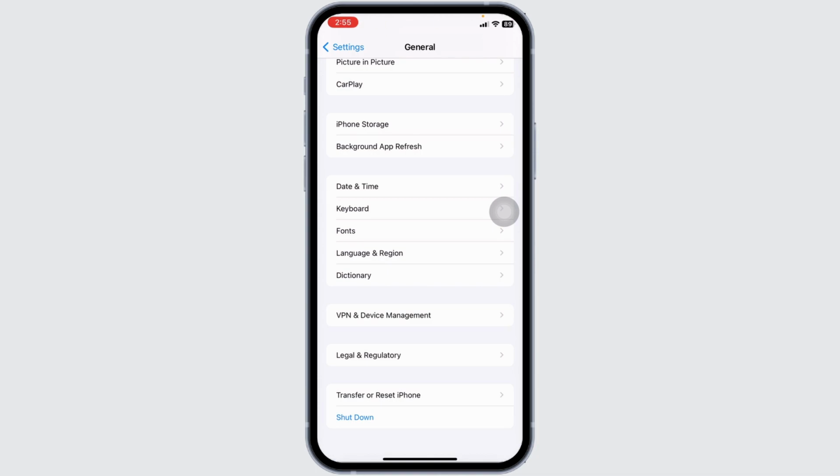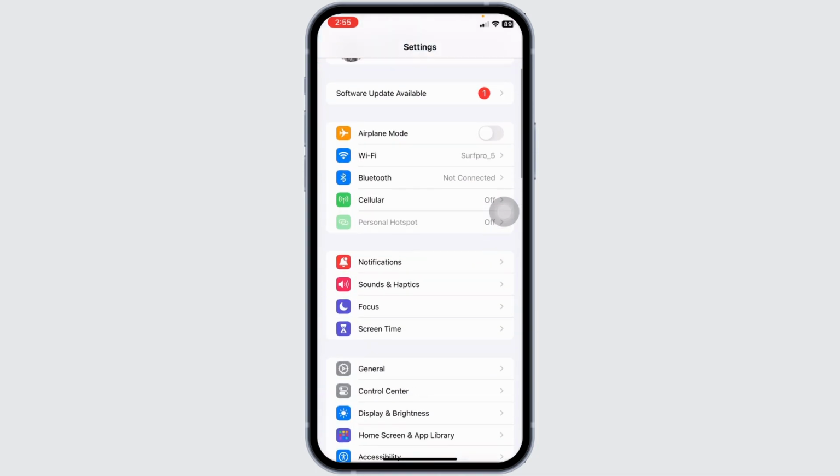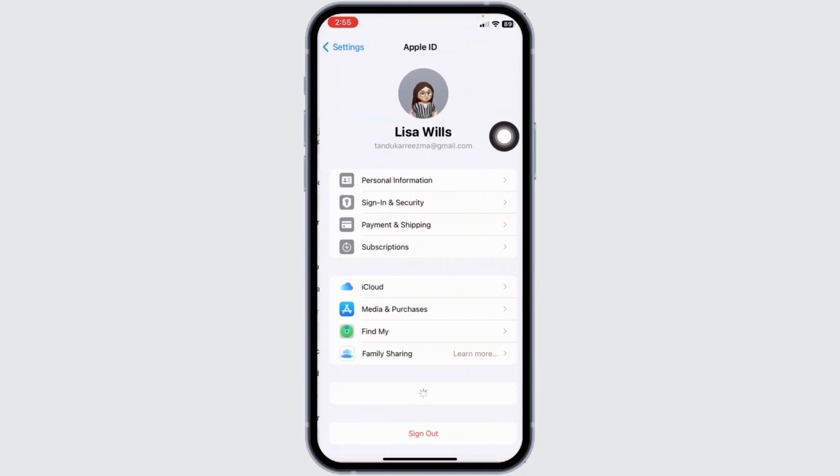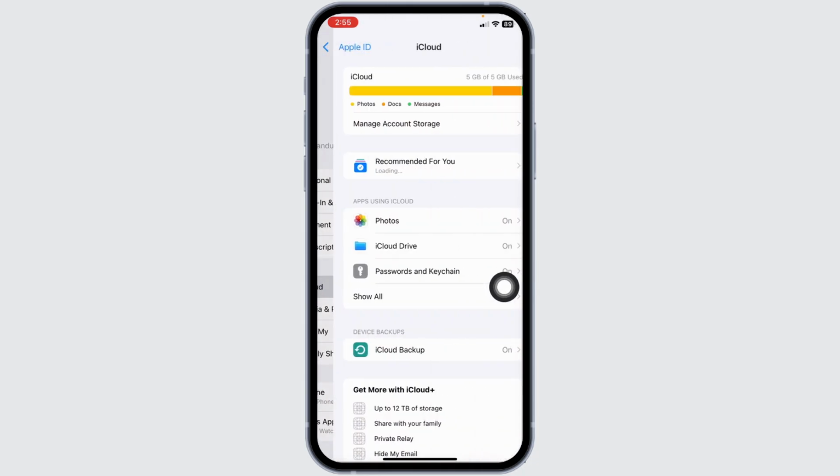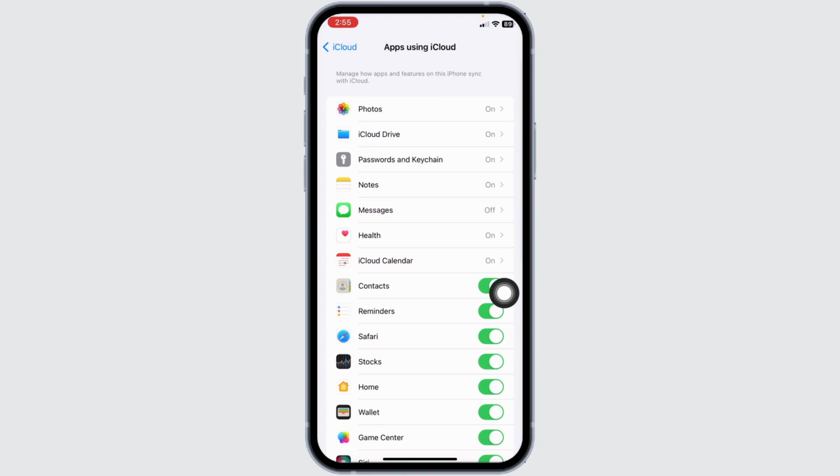Likewise, heading towards the next solution, head back, scroll all the way up, open your Apple ID, and head towards the option of iCloud. Now click on Show All. Over here you will find the option of Contacts. Toggle on this option. Once you do that, you can go and check whether your problem has been solved or not.